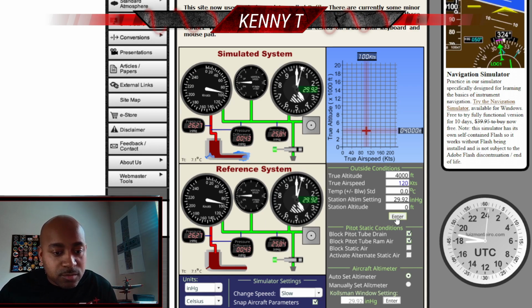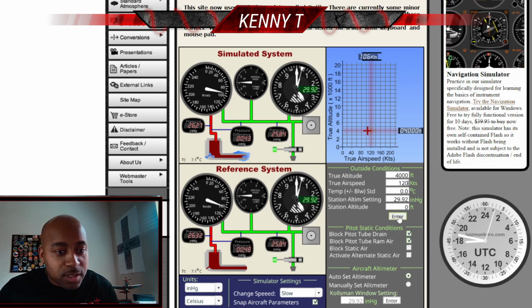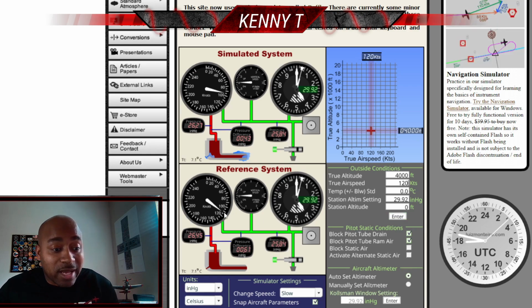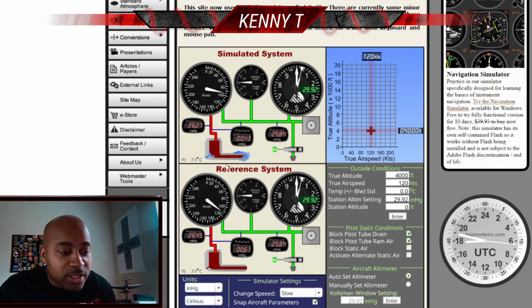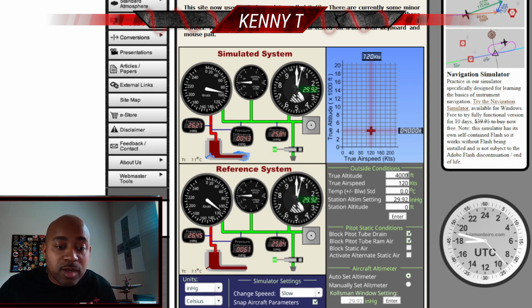120. Let's see. Nothing happened. It didn't change. Whereas on our actual reference, it shows that there would have been an increase, obviously, because you'd actually be going 120 knots. And that makes sense because there's going to be no change on our airspeed indicator.